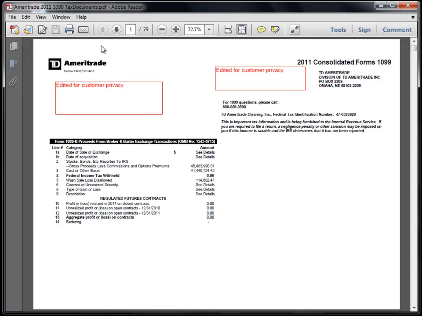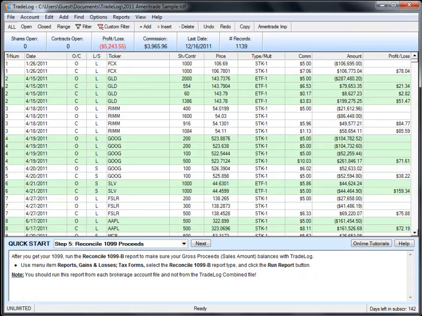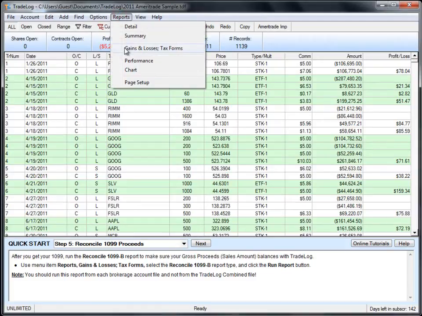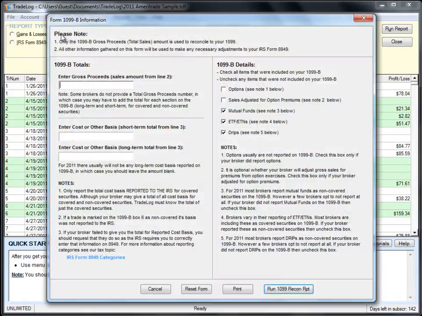You may have received a copy of this report in the mail, or many brokers also provide a digital copy online. For the sake of this lesson, I'll be using a 1099B issued by TD Ameritrade, as shown here. With the corresponding TradeLog file open, click on the Reports menu, select the option for Gains and Losses in Tax Forms. For the report type, select the option to Reconcile 1099B.